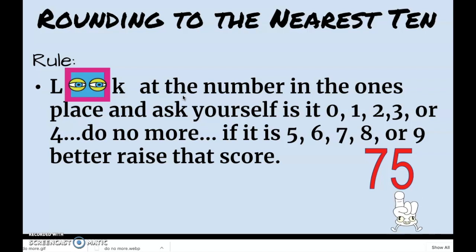When we identify the ones place, we're going to ask ourselves, is it 0, 1, 2, buckle my shoe, 3 or 4? We do no more. If it's 5, 6, 7, 8, who do you appreciate? 9? You better raise that score. So let's see what that's going to look like in action.